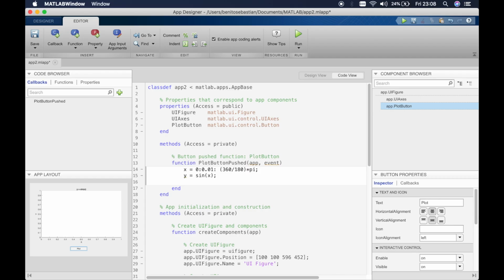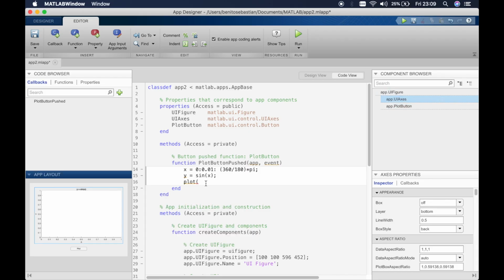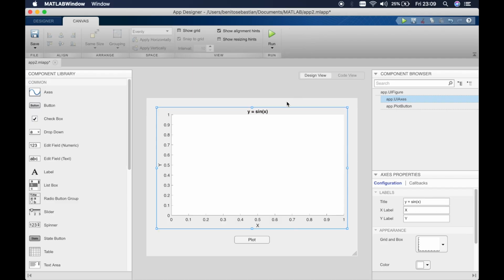And what we have to now do to plot the graph is type plot, and then the first thing you have to define is what axis you want to use. So this is app.UIAxes, so we will say we want the graph to be plotted in UIAxes. Okay, and we'll say we want to plot y. You can add additional stuff like what color you want, whether you want it as a dash, and different things like that. For this one we'll just keep it simple and we'll say we just want to plot y. So let's try and plot this.